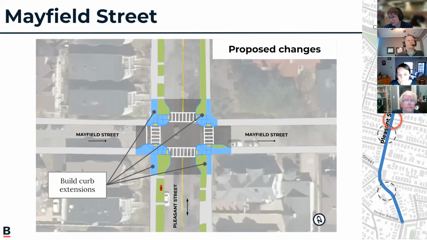This does add the potential for additional green space, similar to earlier. And we would be, of course, installing ADA compliant ramps. I believe that's all I wanted to mention at this intersection, but I don't see any hands yet, but I'll pause for a moment and see if anyone has questions.